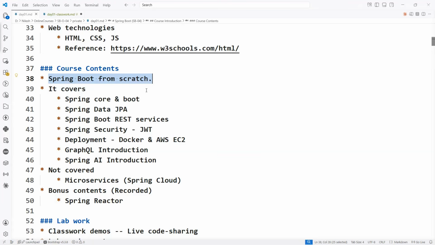You'll find that I just keep typing the code in front of you, a lot of code. If you are college students or something like that, it might be a bit overwhelming for you. But yes, this course is full of code. Probably the initial 1-2 days, we need to spend a little bit on theory, so having some foundations ready. And then we will cover, as I said, Spring Core and Spring Boot. We will talk about Spring Data JPA, Spring REST services, security, deployment, GraphQL, and Spring AI.